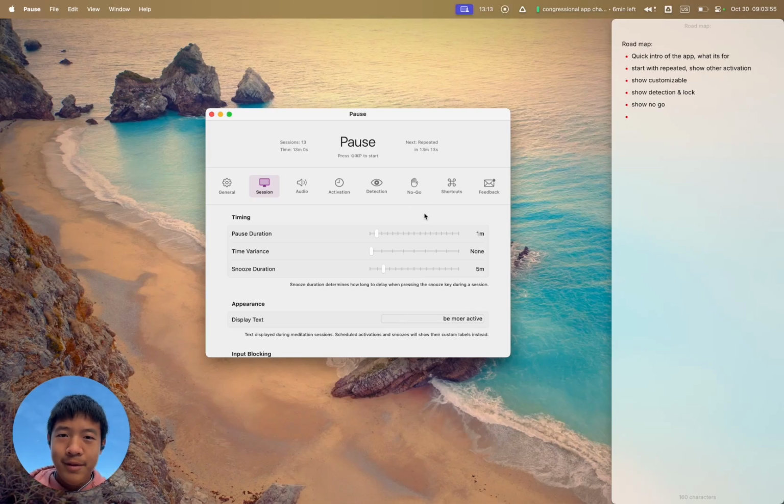Hey all, I want to quickly show you my app that I'm building called Pause. Why I made this is because I felt that adding breaks to my workflow has been really useful and helped me be more healthy, be more aware of, let's say, my schedule, be more productive.